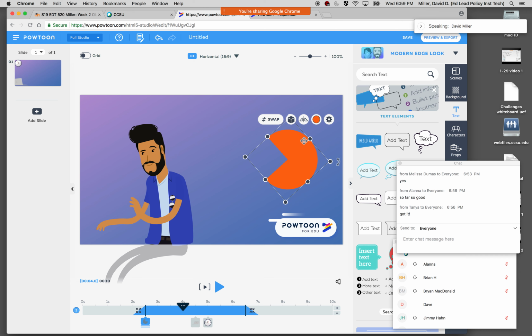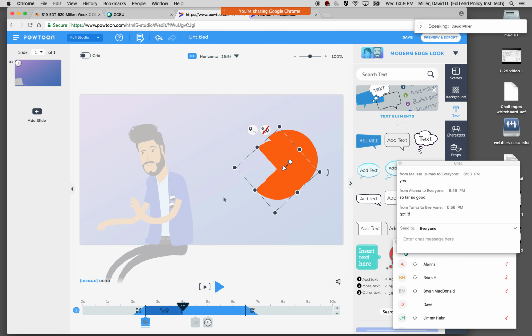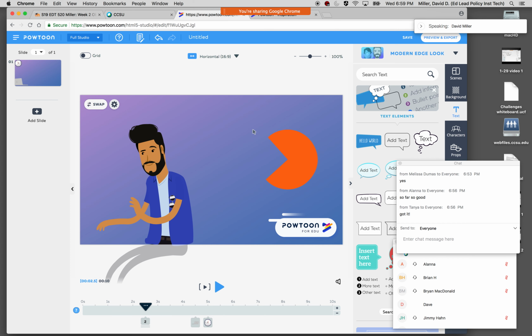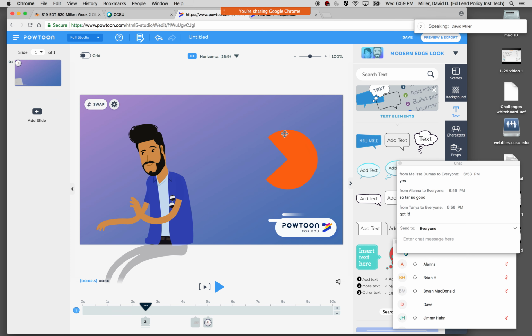So if I take my Pac-Man, go to the settings and turn on A to B, now what happens is you've got two of them on the screen. One of them is the A position and one is the B position. It'll start by selecting the B position. If you want to change the A, this button here will switch between which one is being selected. All right.